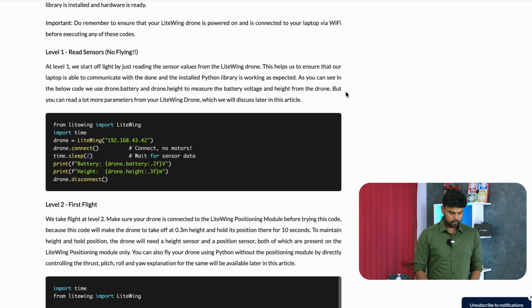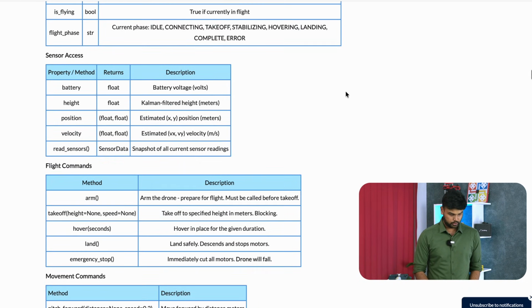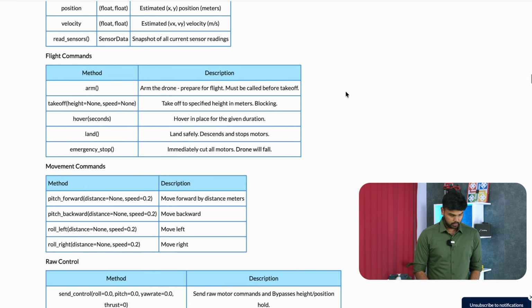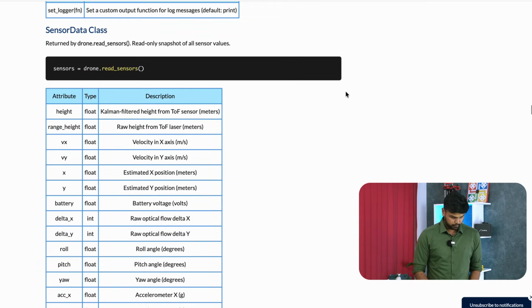So yeah, this is a very simple code where you can read parameters from the drone and display it on your terminal. Not just drone battery and drone height. There are multiple values that you can read from the drone using this Python code. In fact, if you scroll down this documentation, you will see all the different parameters that you will be able to read if you scroll all the way down.